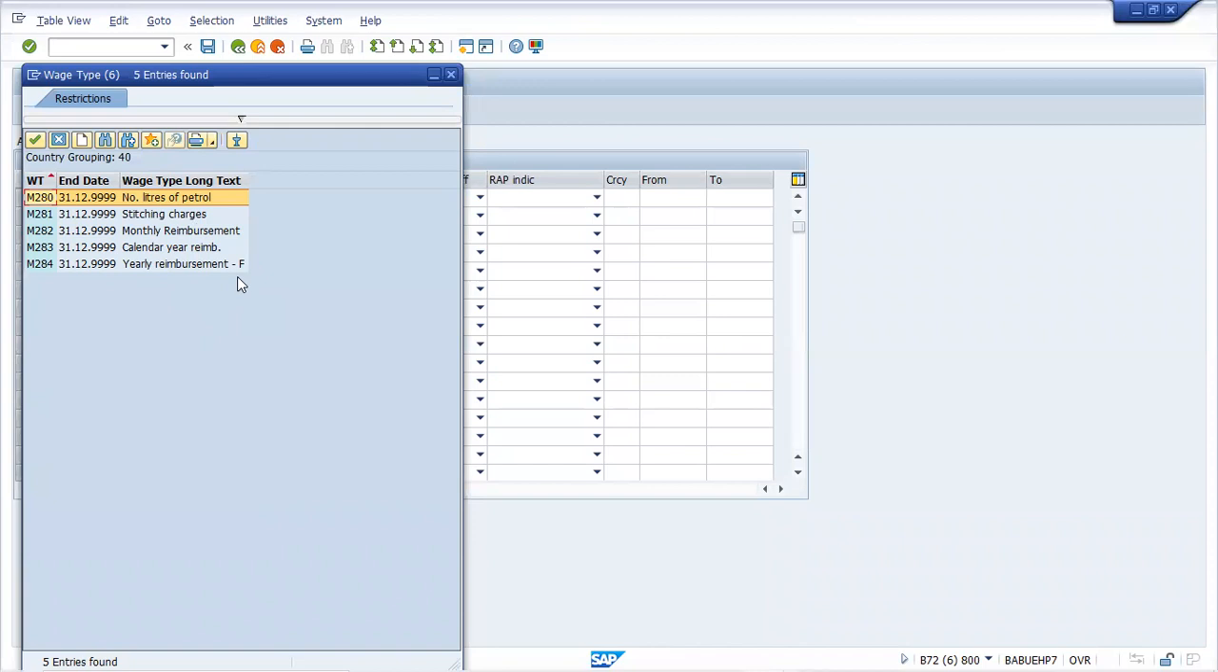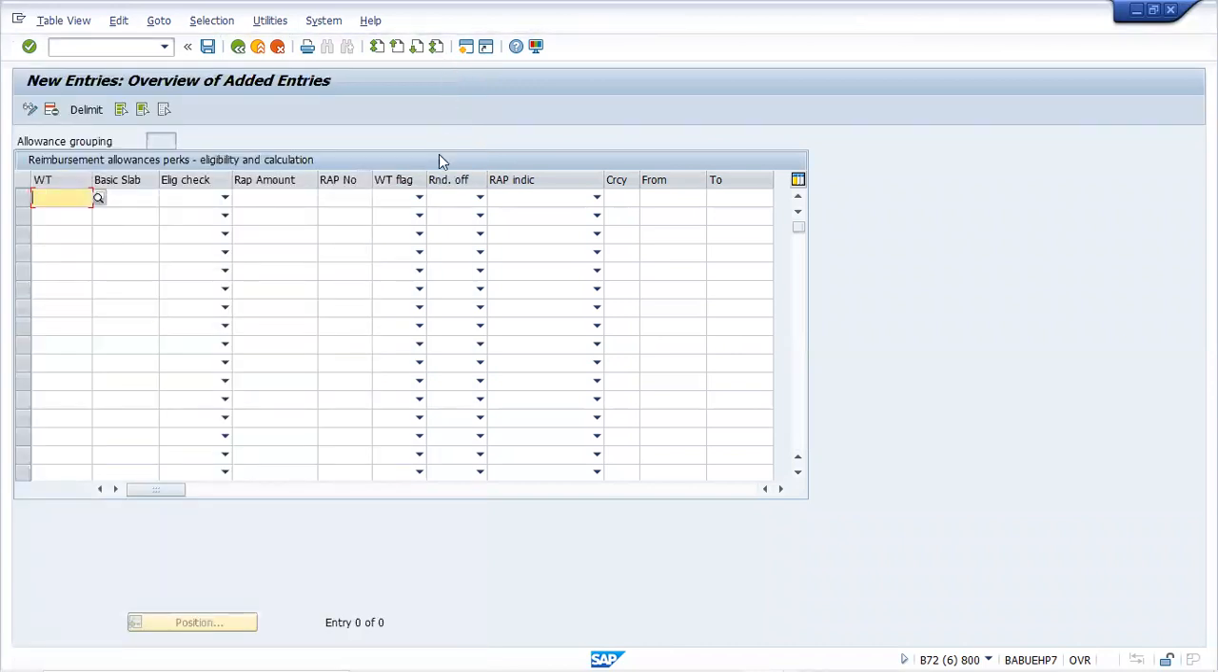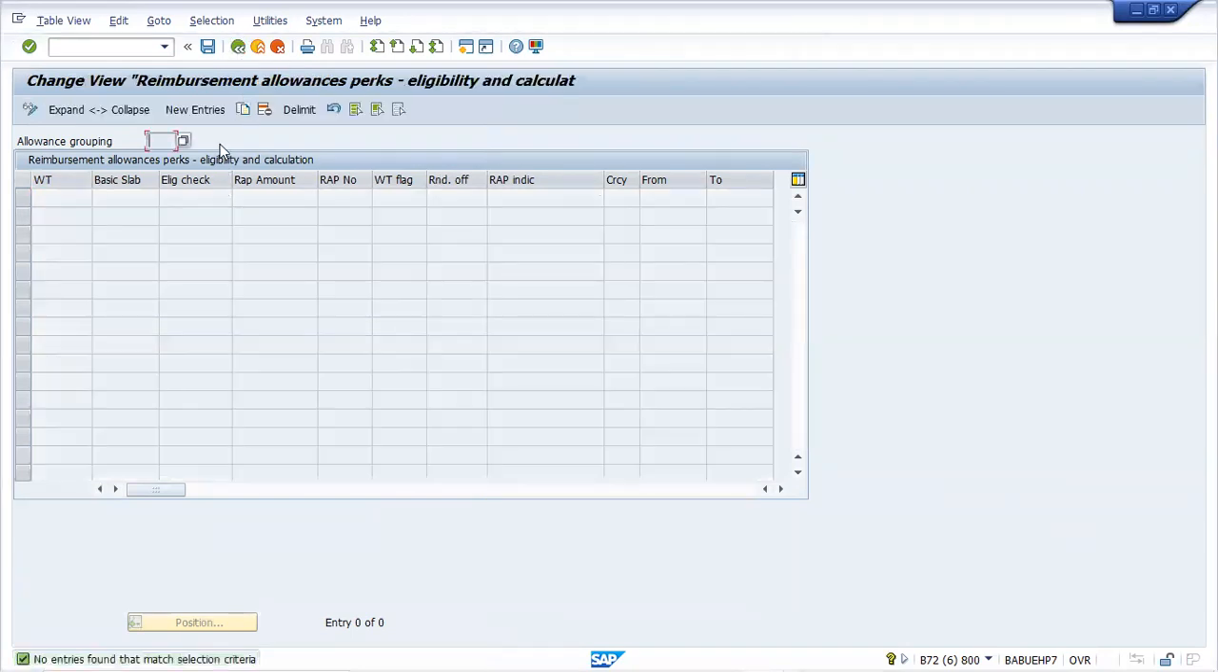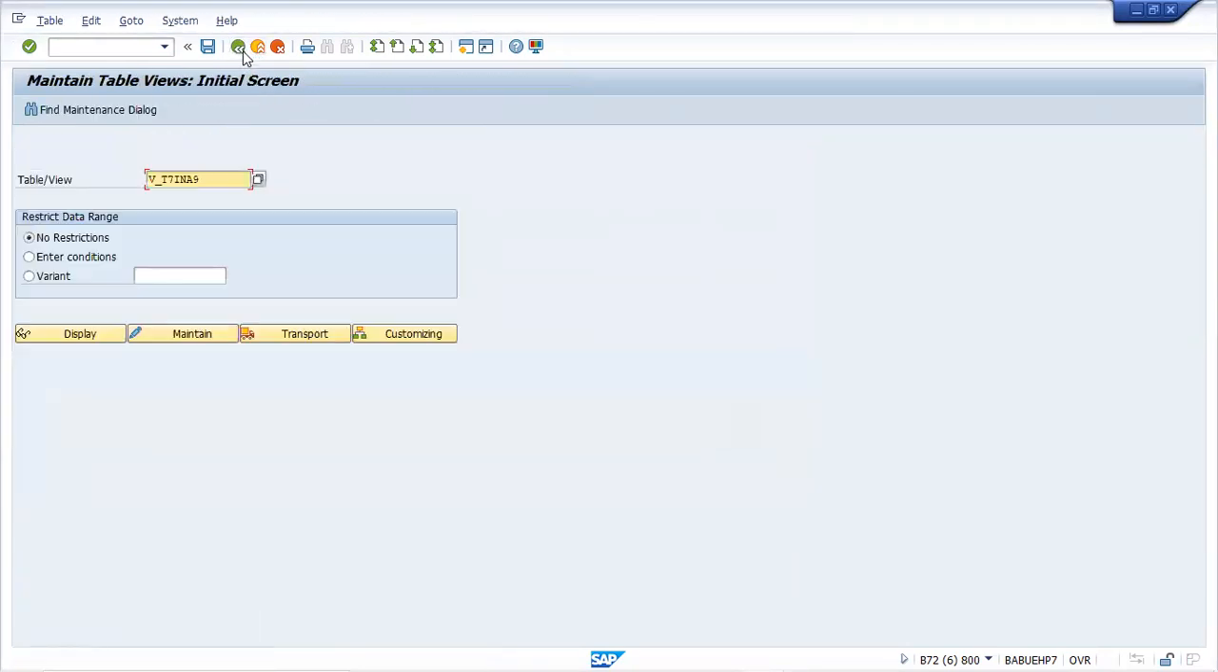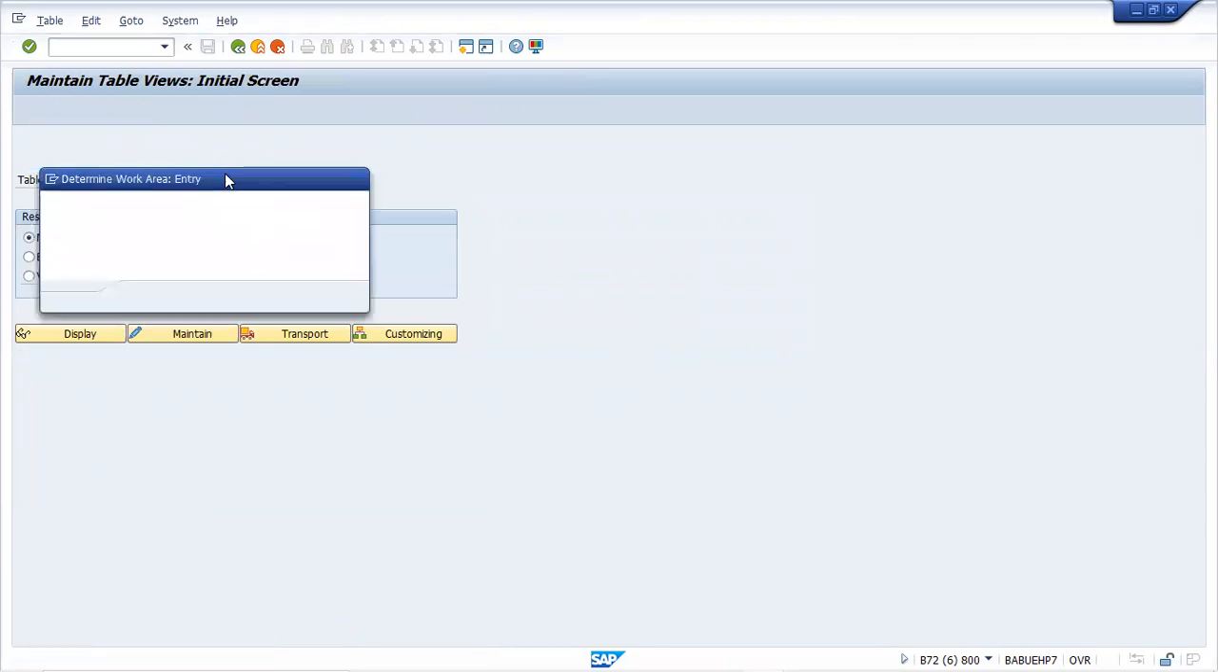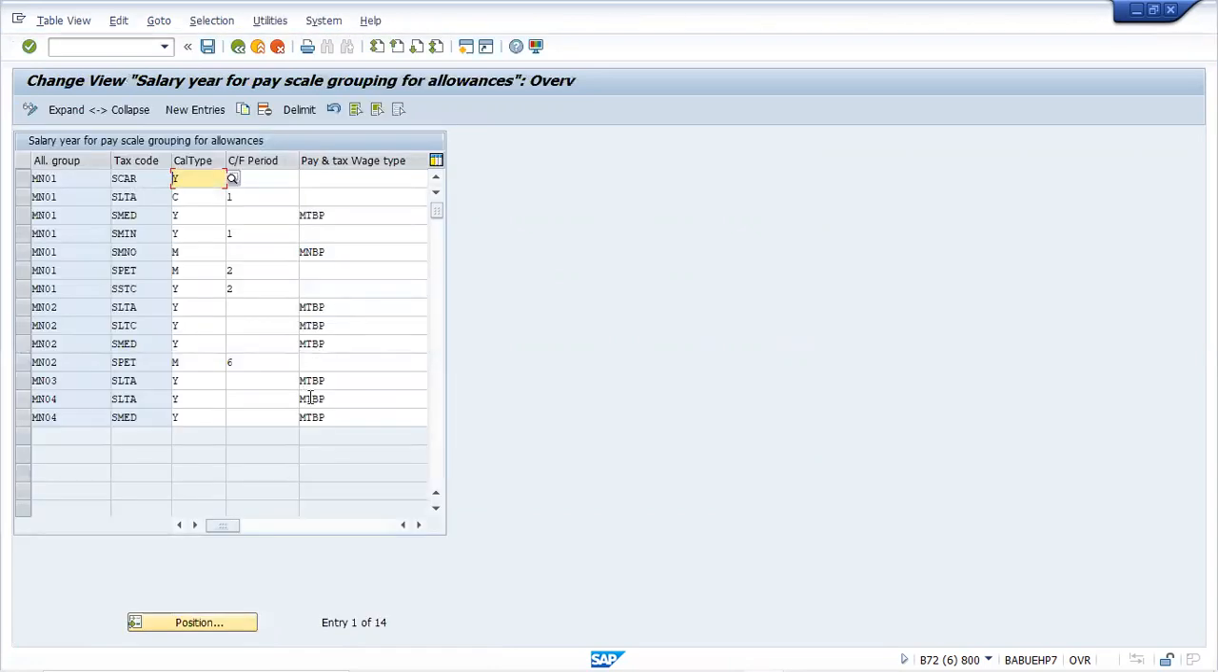Other than that, just to close it, I will tell you the next step. The next step is V_T7INAA. Go to the table V_T7INAA, T7IN double A.